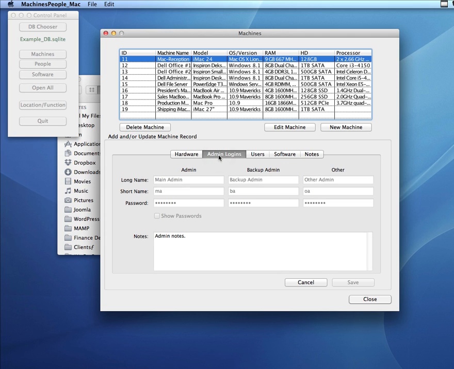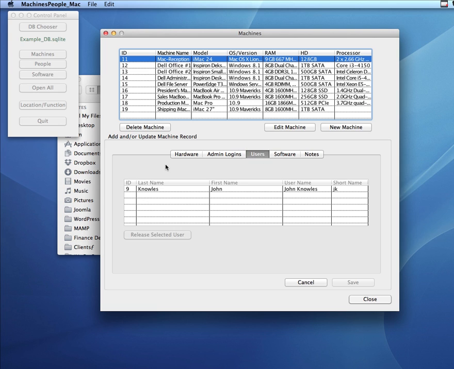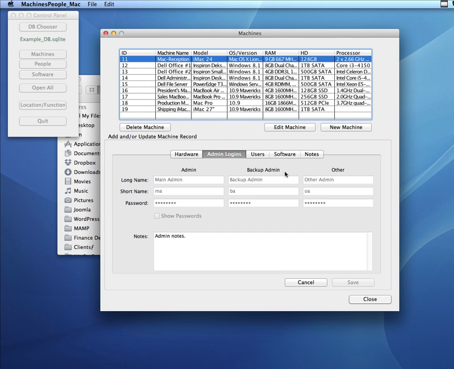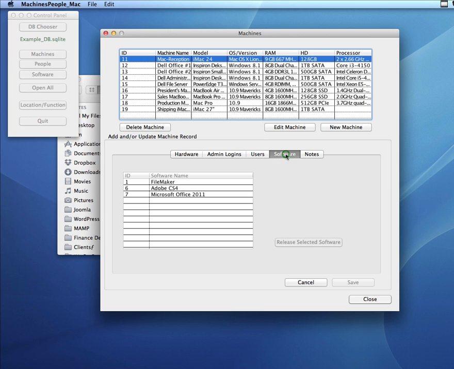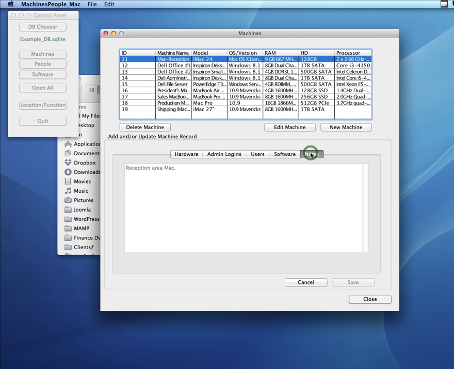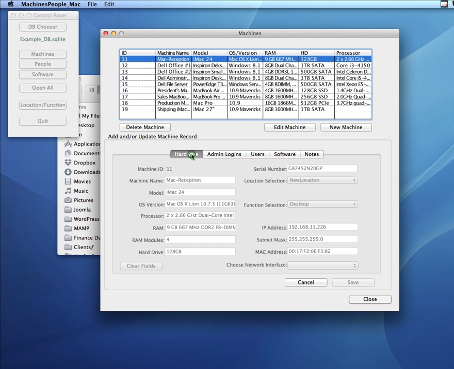Most machines in a work environment have an admin and a backup admin login. Some may have an additional one. The home user may have just the admin and backup. The corporate environment is likely going to have users assigned. The IT department generally owns these logins, and they don't want anybody touching the admin side of the machine. Here we have some users. We can see what software is deployed on this machine and any notes about the machine.